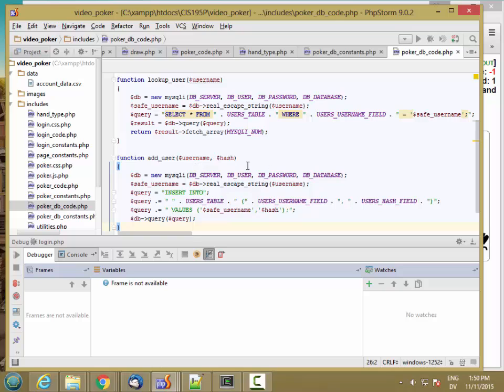So this is one way of preparing data using real escape string. Another way of doing it is by using parameter binding. That's a little more advanced, so we'll talk about that next week.